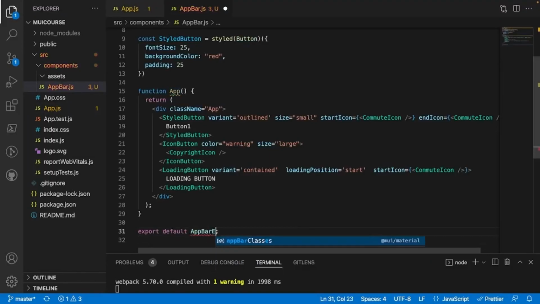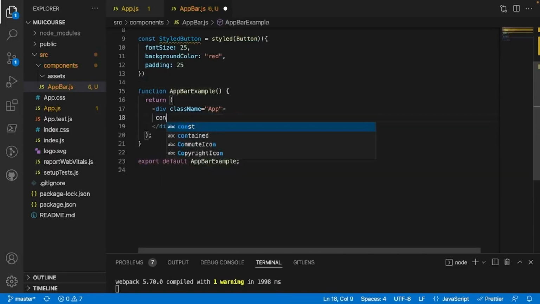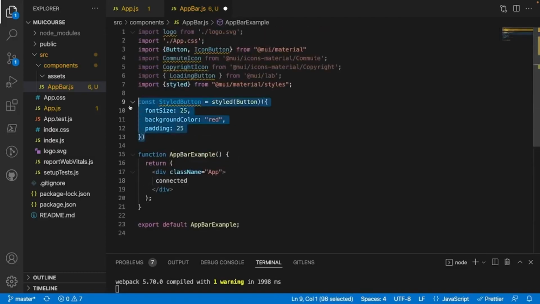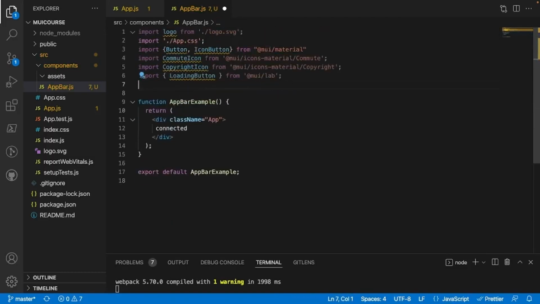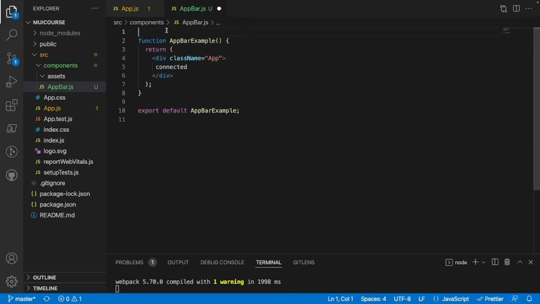I'll call this AppBar example, and I'll paste it right here. And I'll get rid of this content and put in here "connected", just so we know everything is connected. Let's get rid of this content so we don't need this. We don't need the buttons or any of this stuff, neither do we need the app.css or this.